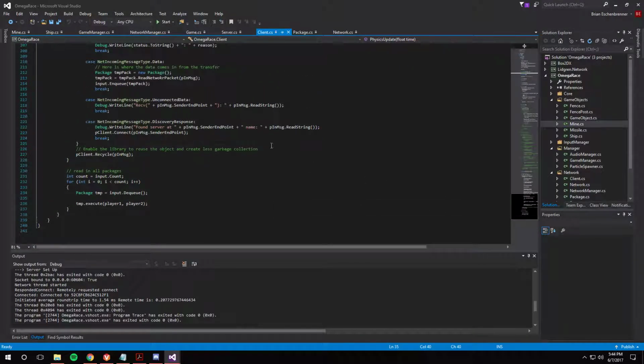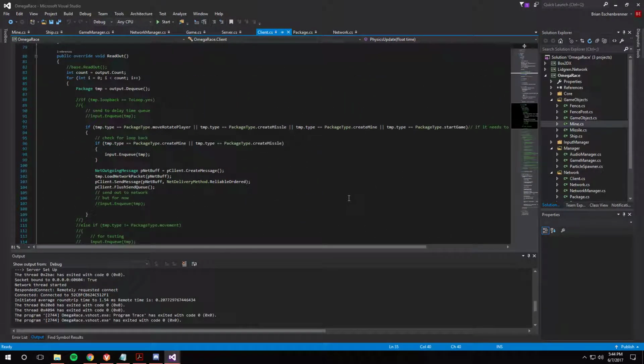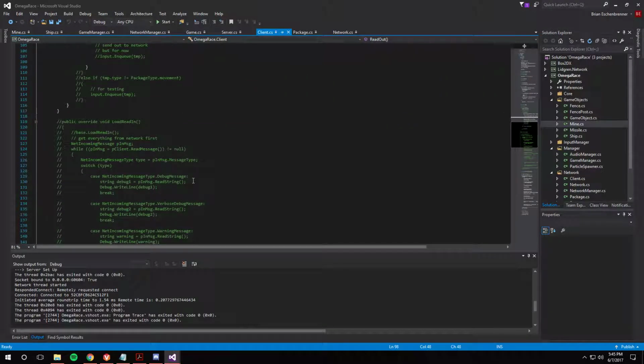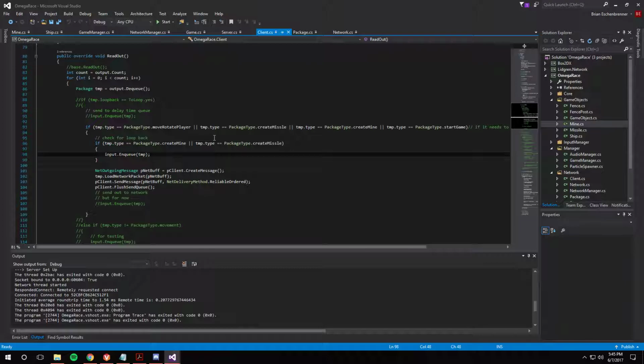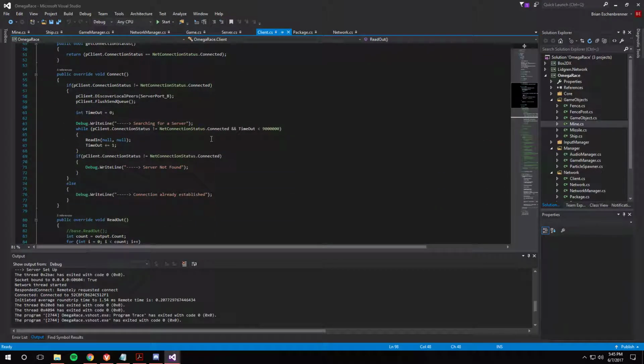It's a delivery response, because obviously the client doesn't need to request. Same thing on the client for the readout. The readout is just going to say if it's a move rotate player package, or create a missile, or create a mine, or start the game, then send it to the client because they want to know about it. And also if it's a create mine or create a missile, then I also need to know about it, because those objects need to be made for the client as well, so that when they come back with a move position, it knows what that object is.